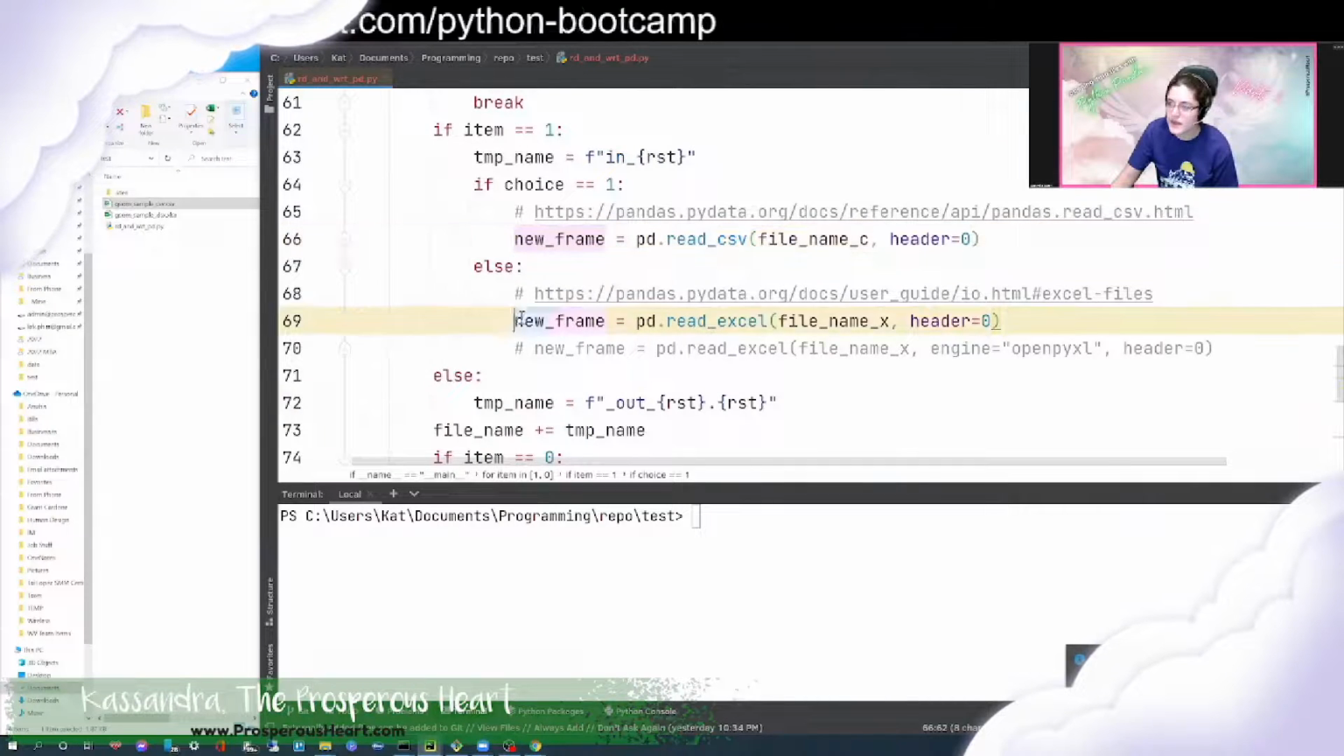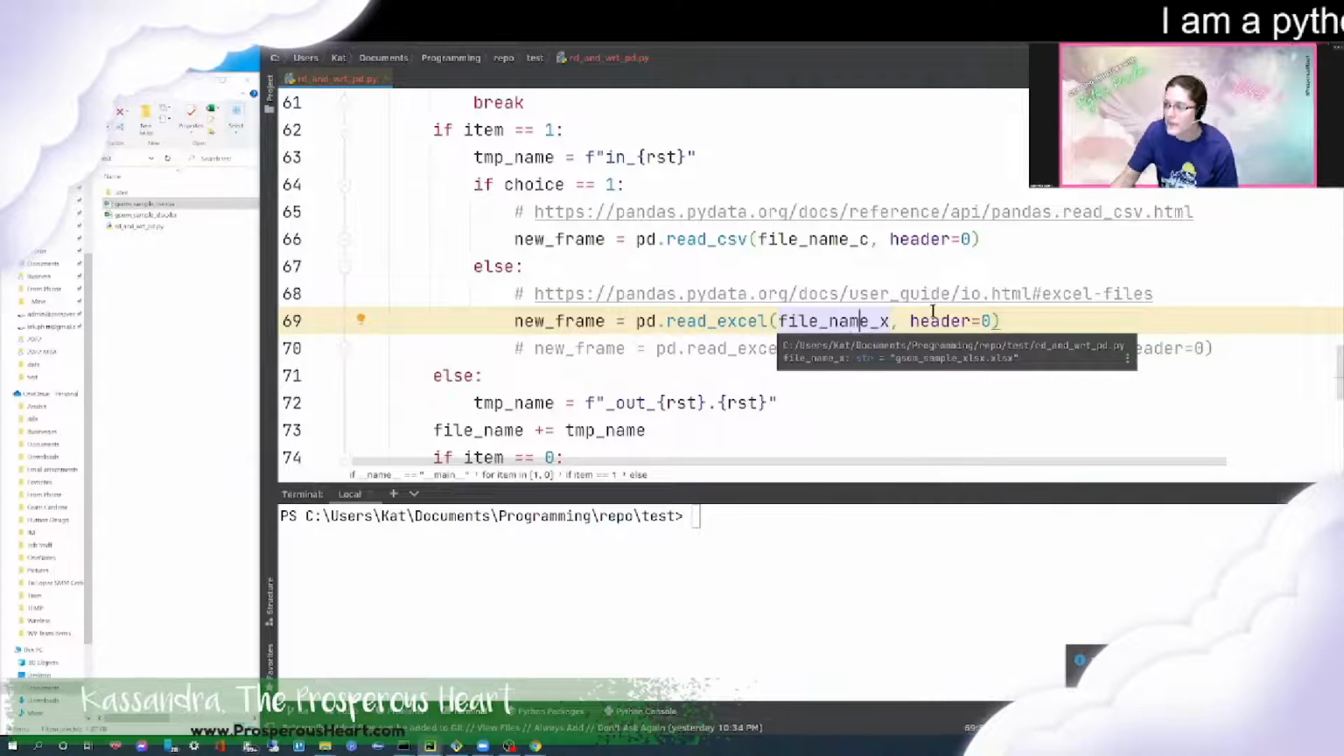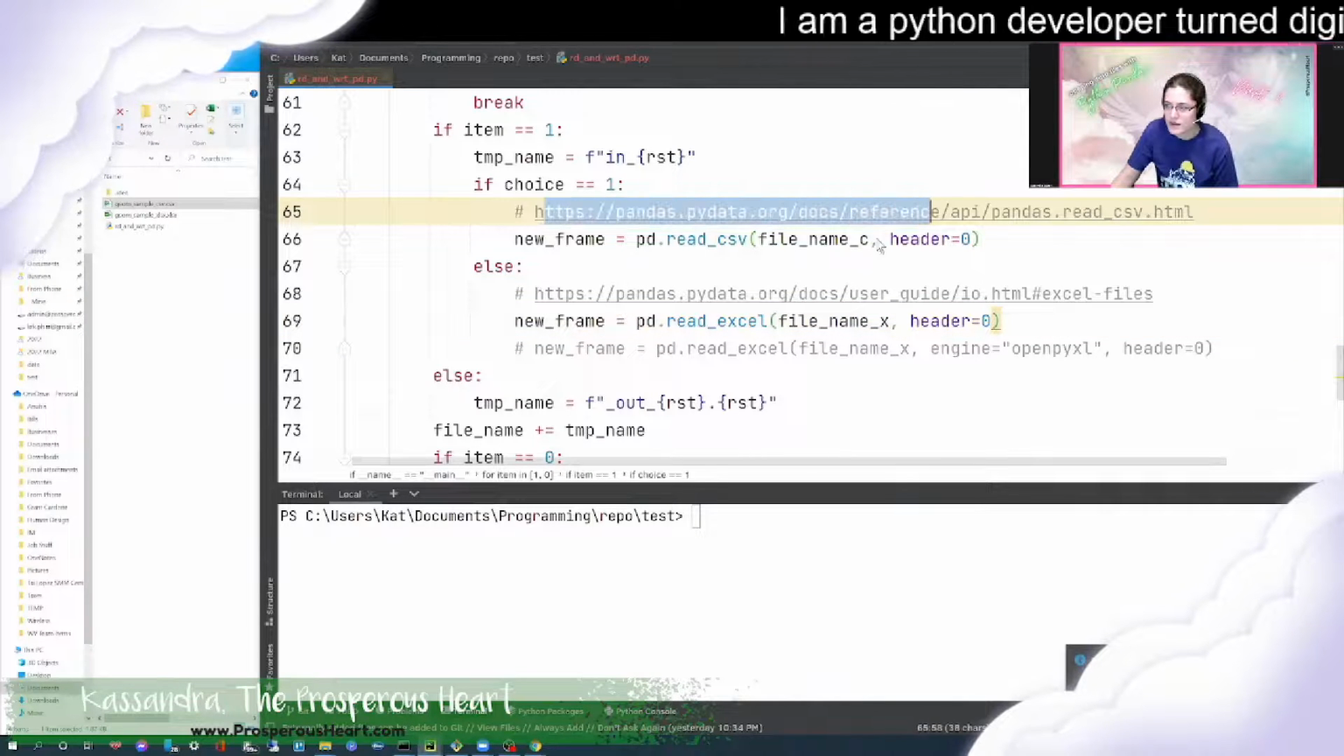So it's a little bit different. Instead of read CSV, it's now read Excel. And again, file name X, because we're using the XLSX file. And then, of course, header equals 0.